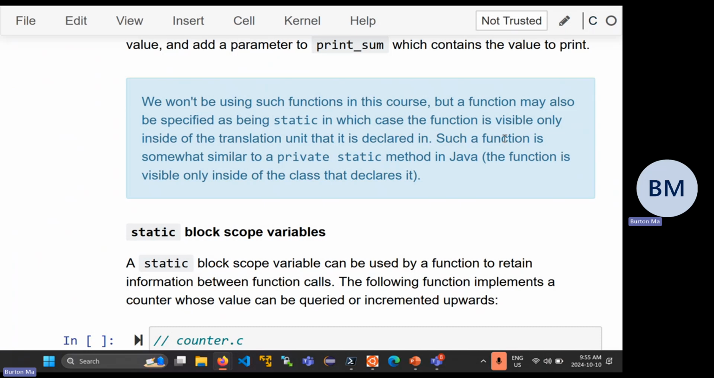So it's like you declared a private method inside of Java, right? A private method is only visible inside the class. A static function is only visible inside the translation unit.